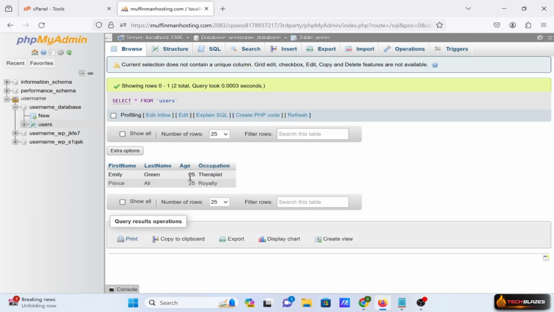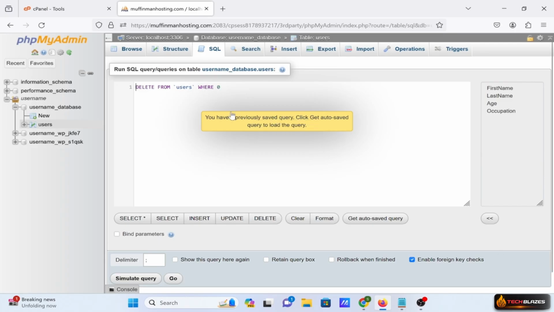And so now let's say we have the age of 25 for both of them. Let's go ahead and go back to our SQL statement and let's delete somebody based on their age. So let's delete from users where age is equal to 25. And now this will delete the last two people in our database.